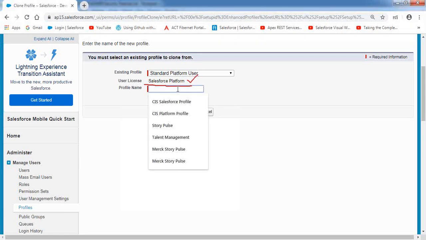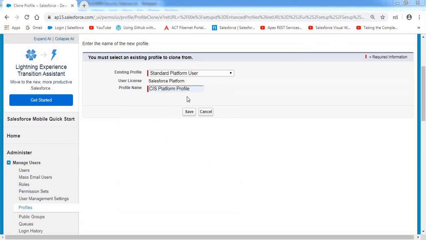Now I'm giving the name as CIS platform profile. This is the name I'm giving for my profile. I would like to clone this profile, standard platform user, with the name CIS platform profile. Because this is a platform license profile, that's what I'm clearly indicating. Just by looking at the profile name itself, we can understand which type of license this profile is associated with. For that, we are giving these kinds of names.